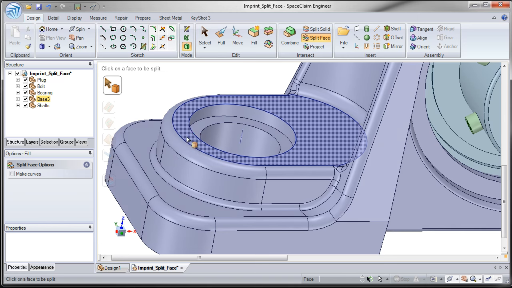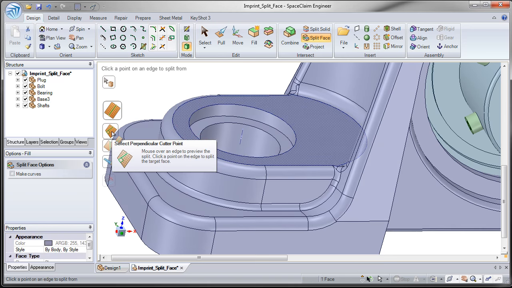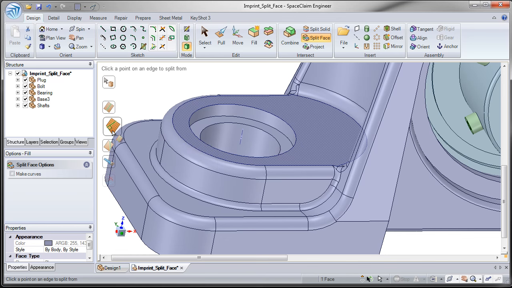The next face that we can split with the next tool guide is called perpendicular cutter points. If I choose that, say I want to cut this top face, I have to hover over an edge, and whatever edge I hover over, it's going to make a cutter that's perpendicular to that edge. So notice as I move my cursor around this round edge, it's always cutting towards the center. It's always making this cutter perpendicular to the edge I'm hovering over.